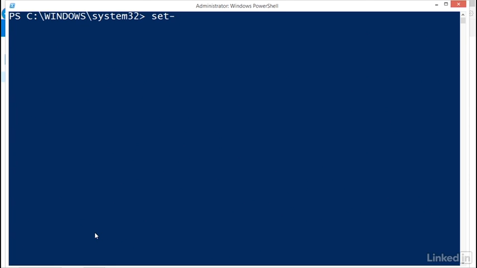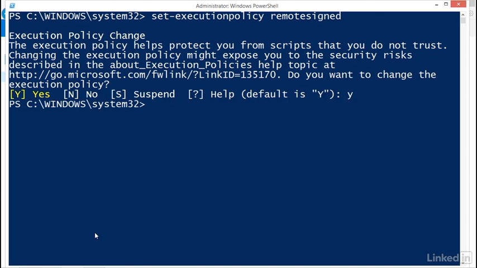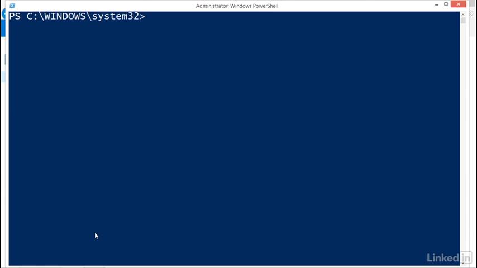So I'm running my Set-ExecutionPolicy command to modify my execution policy. And the parameter that I'm going to apply is RemoteSigned. I'm being asked to confirm this change, which I have. So let me clear my screen now. My execution policy has been changed. I can actually verify that by using my Get command. And you'll see that my execution policy has now been set to RemoteSigned.